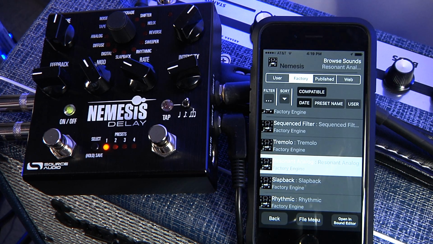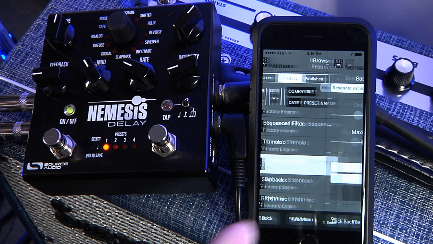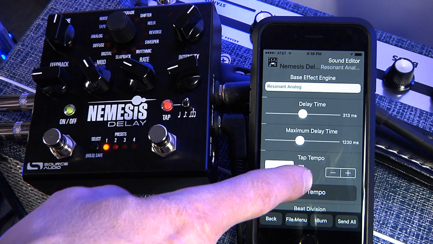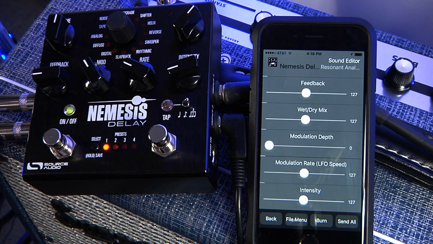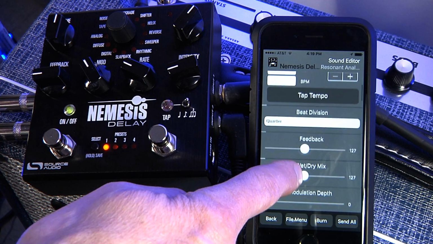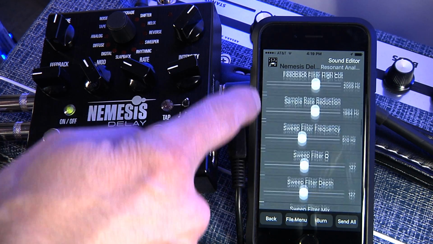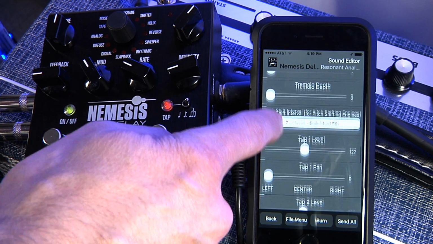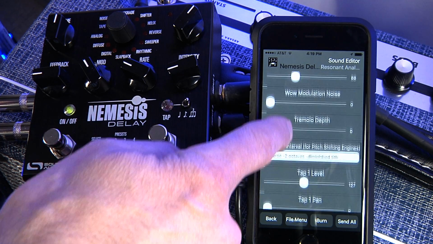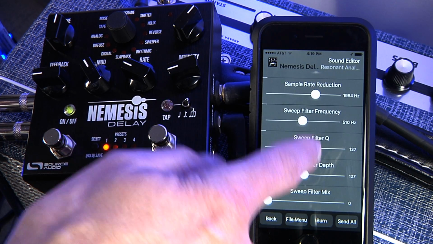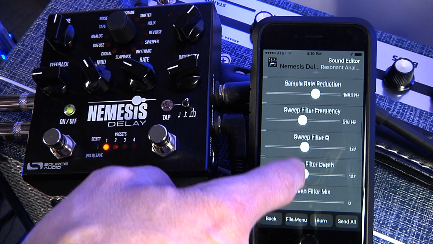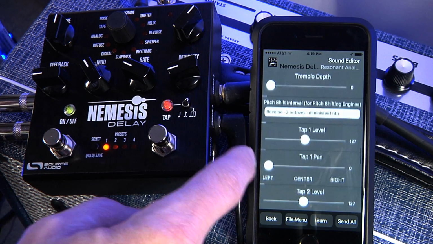So the first thing I want to do is hit the Open in Sound Editor button. And this brings up all of the different parameters. You have the 6 knobs on the pedal, and those are represented on here, but there's also a whole bunch of different ones. I'm not going to have time to go through everything that you can do in here. I definitely recommend experimenting and seeing what works for you. And actually, before I do anything, I want to hit this Send All button.